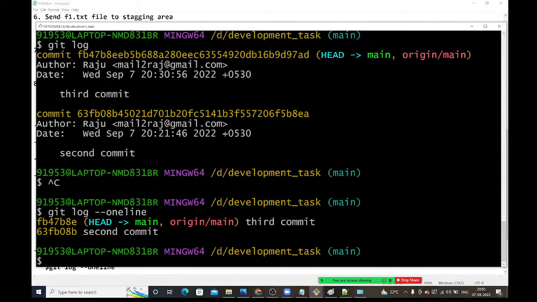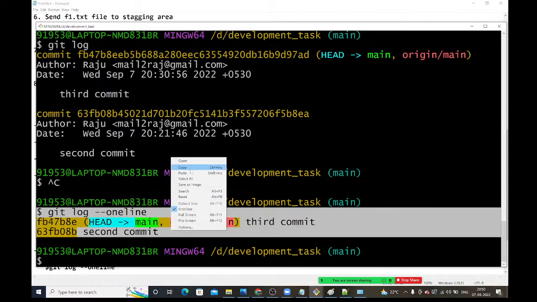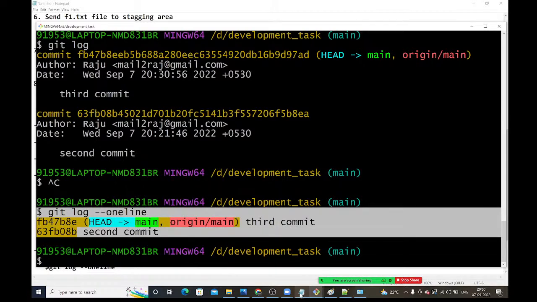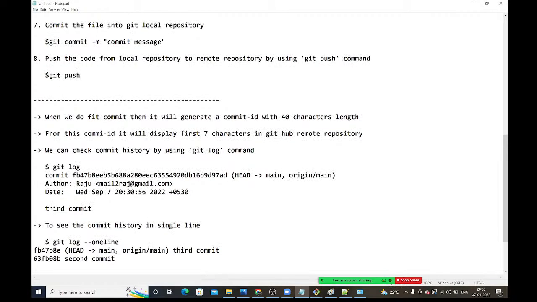See, this is the commit ID. Only 7 digits you are getting here. This is the second commit. This is the third commit. Like this you will get it here. Is it clear, guys? git log --oneline.